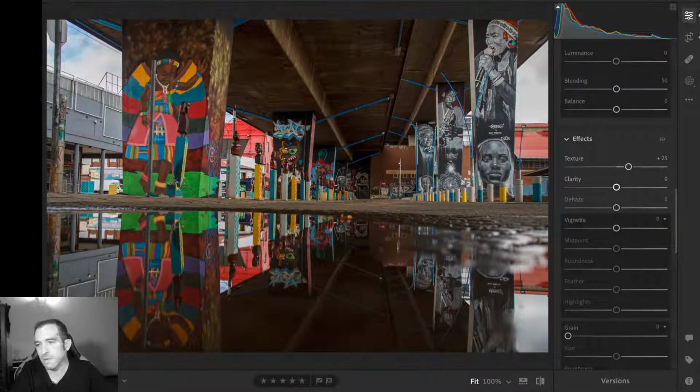I might go a little bit, but I'm very careful of clarity because it can introduce those haloing artifacts and all sorts of over sharpening issues. Clarity will very often look like over sharpening. So I'm not going to do much there. De-haze, I'm just going to leave alone. There's no haze in this image. I'm just leaving it right where it is.